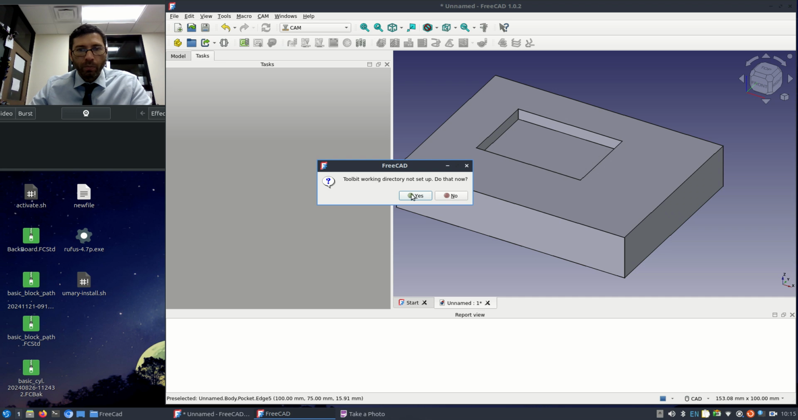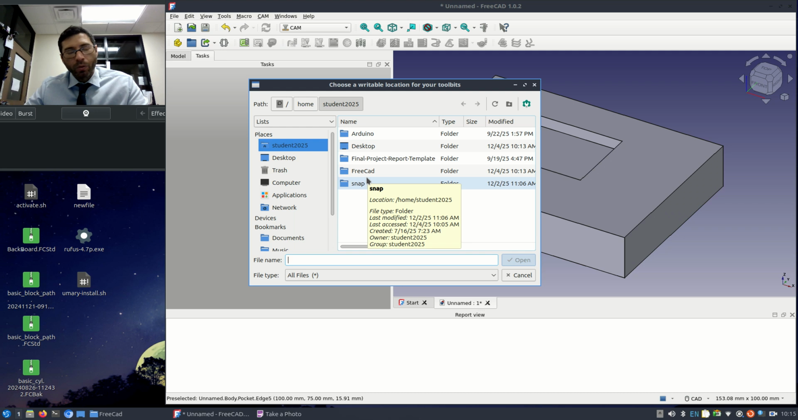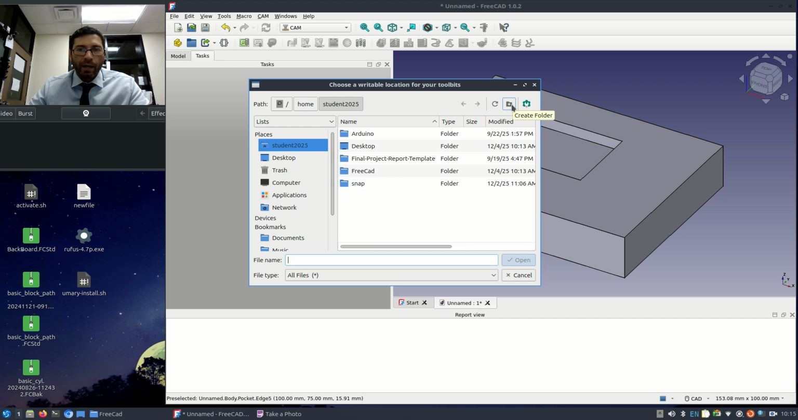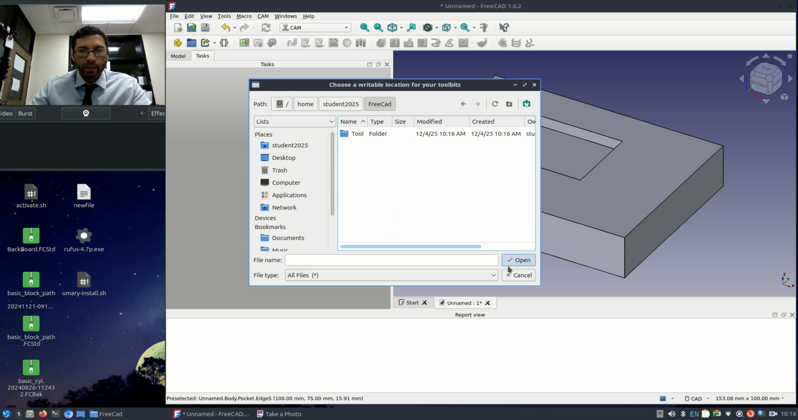Okay, so I'm gonna go to the 2-bit working directory, which is now set up. Now I'm gonna choose where I want to save my tools. For those who never had the files, that pop-up is gonna come up. What I did was click on create folder and created FreeCAD. Then inside FreeCAD I created another folder called tools, all under my home folder. Okay, so I'm gonna click on the tools.